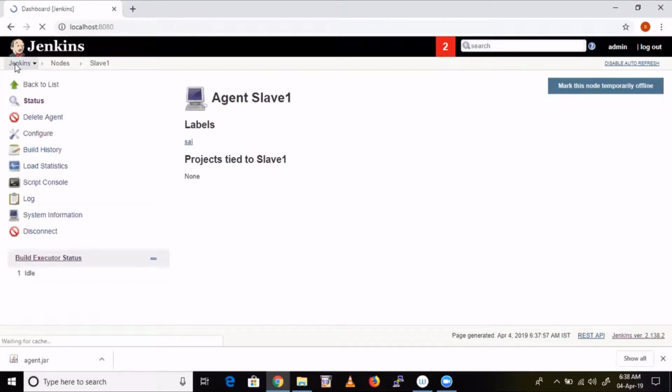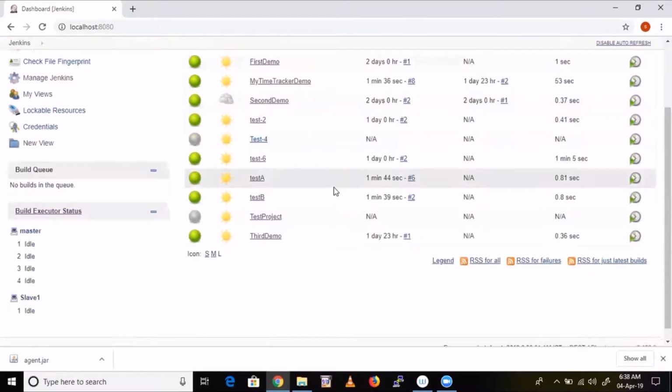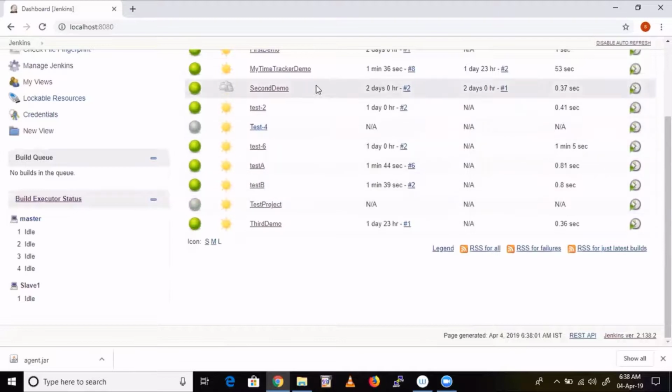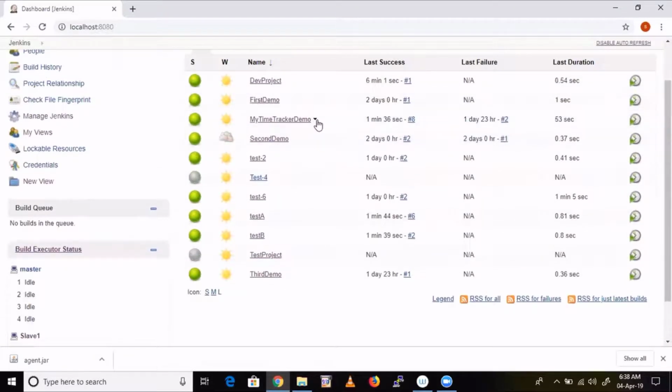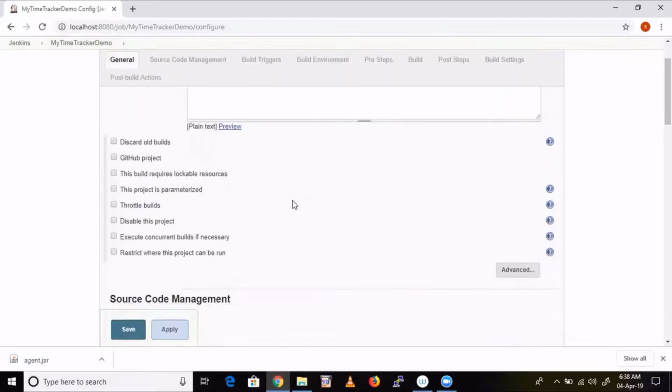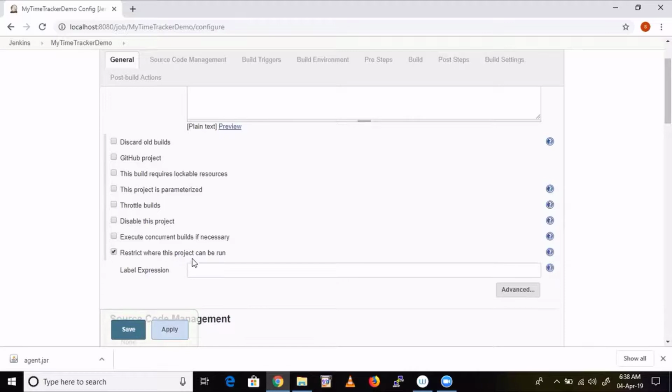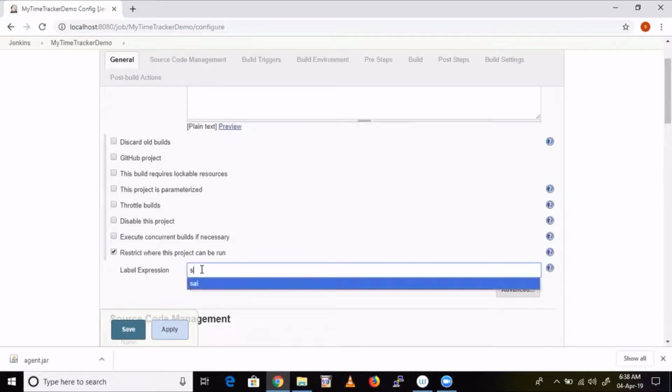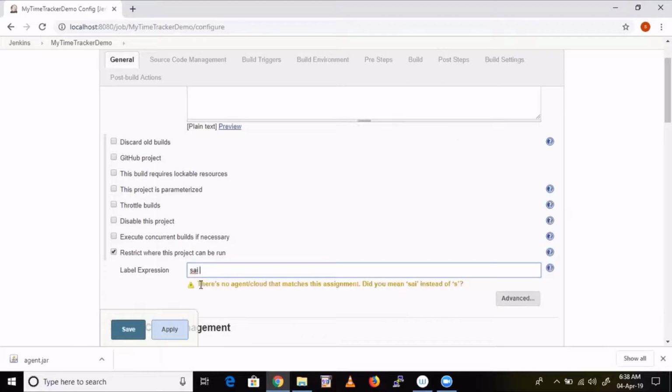Now go back to Jenkins. Now for example, my time tracker demo is here. Go to configure. Now see here, somewhere you will find restrict where this project can be run. You can see this option, restrict where this project can be run. Click here and give the same label name. If you give S, automatically it will show that name.